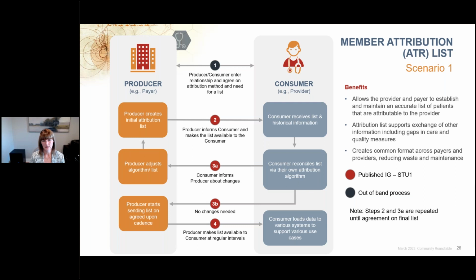And once that list is finalized, the payer and provider agree to exchange that list periodically. This is currently considered the most common workflow, where the payer informs the provider of the list and makes the list available to the provider at regular intervals.